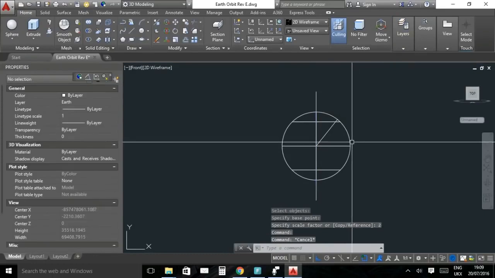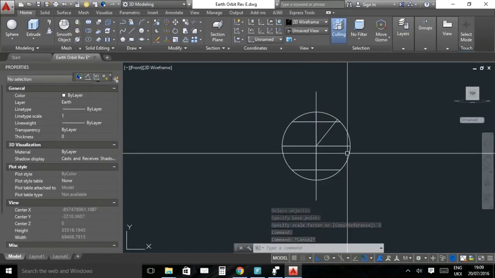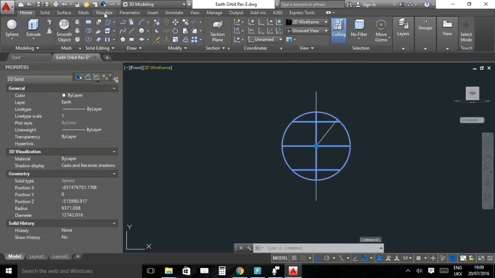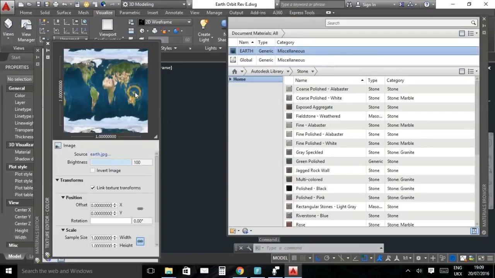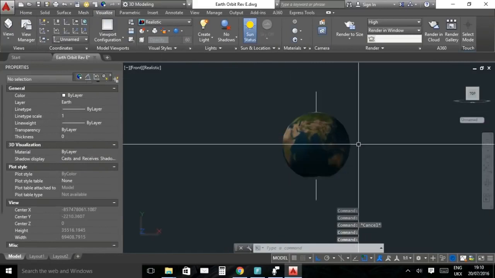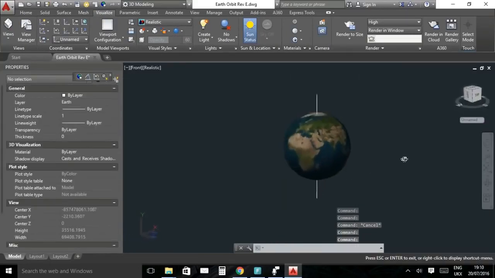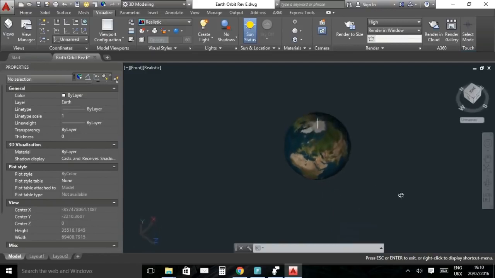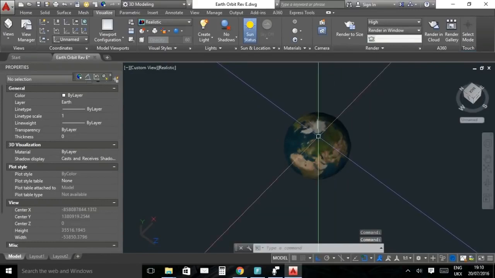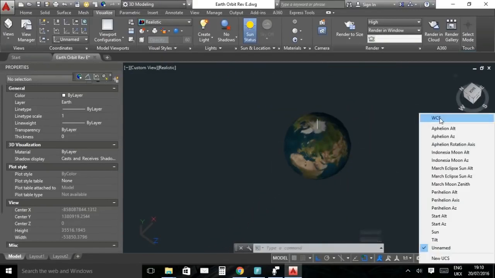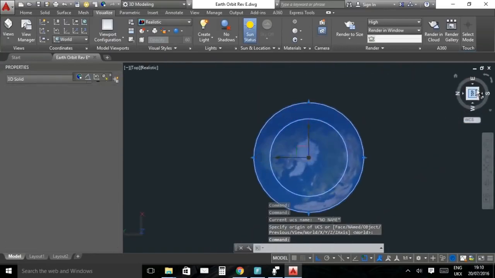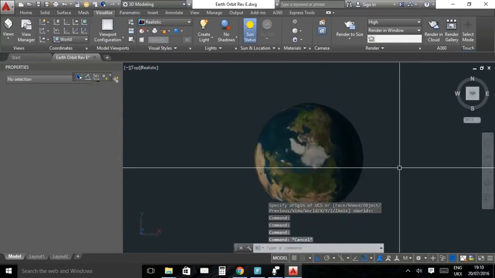Next thing to do is I'm going to add a texture map onto this sphere. So if I can do that as quick as I can. Okay, so we can now scroll around and look at the Earth. So I'm going to reset it to the world coordinate system, so we're looking directly from above. So world coordinate system, and we're going to go to top, so we're looking down on the Earth.